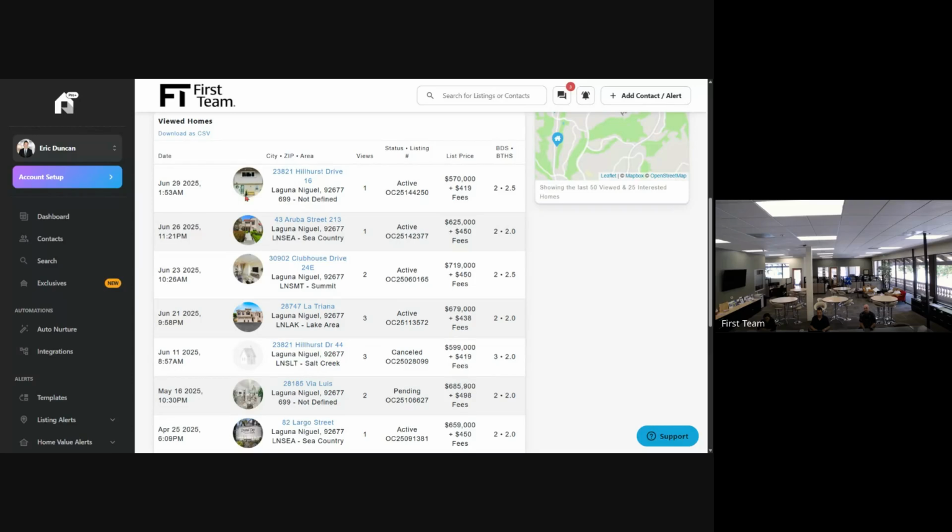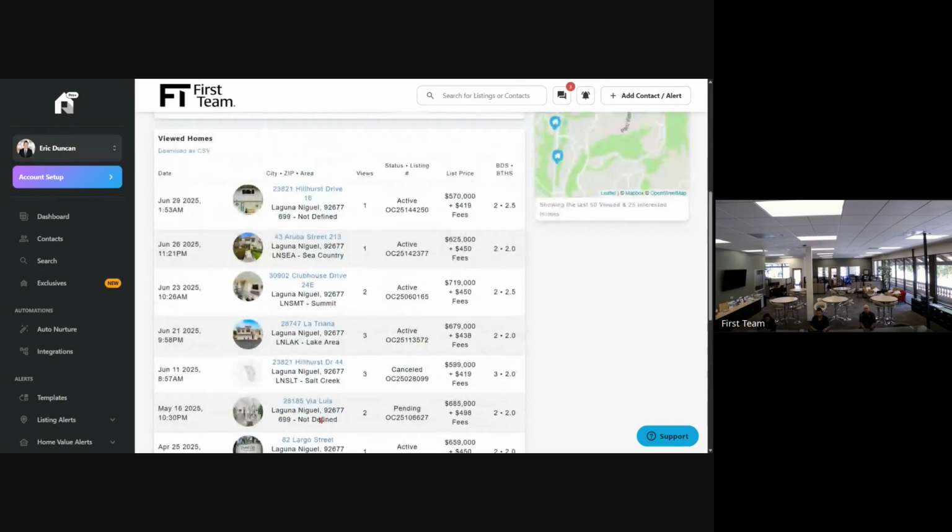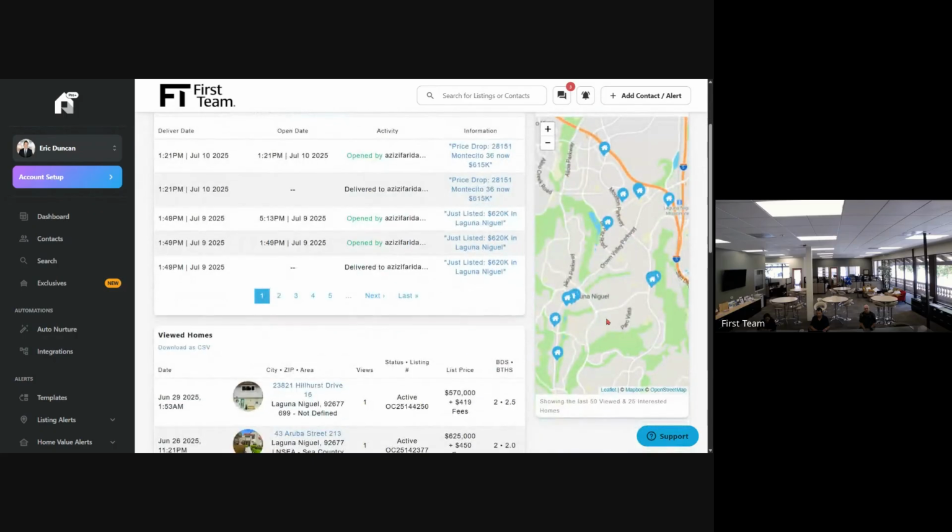I can go through here. I can download this whole list as a spreadsheet and set it up if I wanted to. But right now, she's still looking. She hasn't found anything she likes. But at least she's in one particular area, so that's a plus.